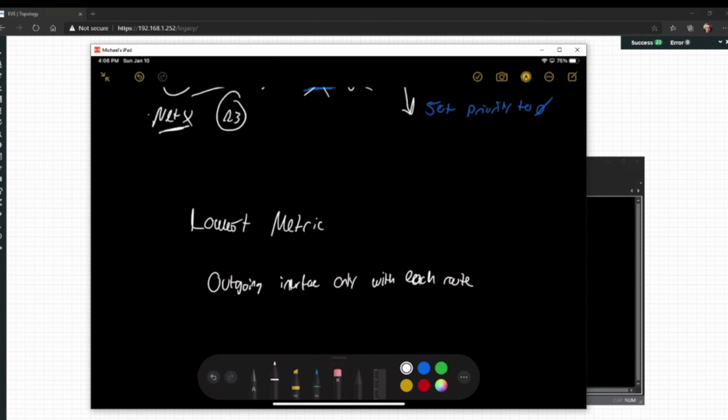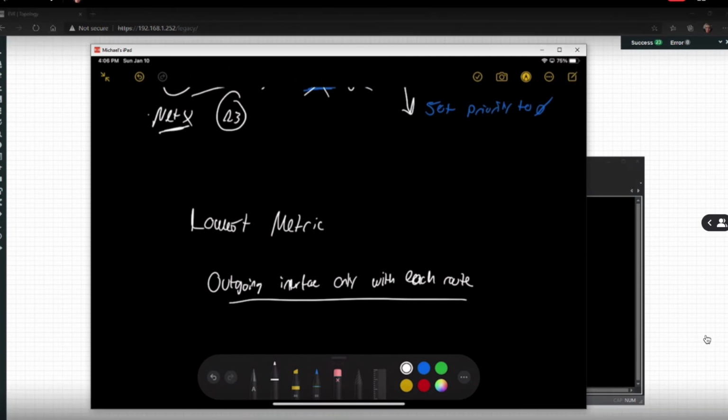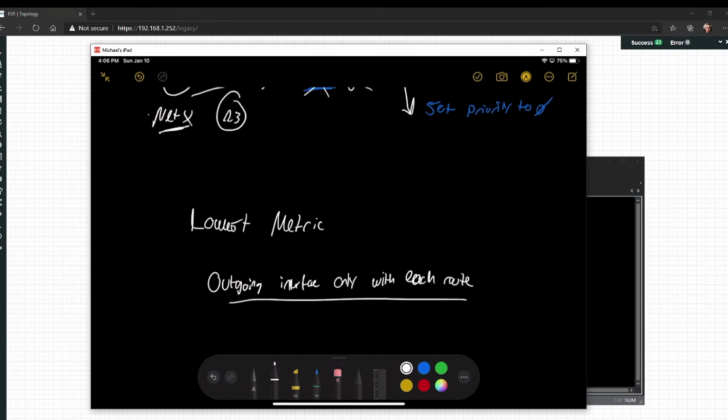Does it make sense how the metric is calculated, or do you guys need a visual representation? What metric are you referring to? OSPF's metric called cost, which it uses to calculate the best path. Oh, I see. Outgoing interface only with each route. So when we basically add everything up, we only use our outgoing interfaces, not incoming interfaces, to reach a network. Does that make sense, or do I need to represent it visually?